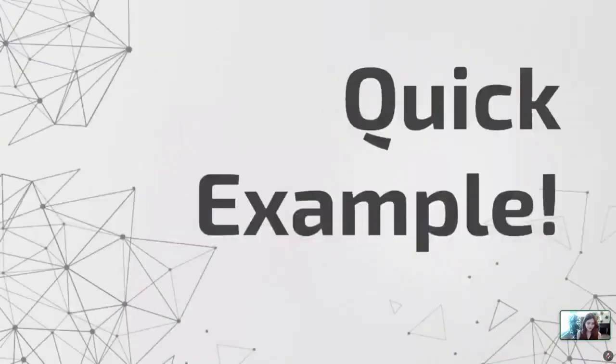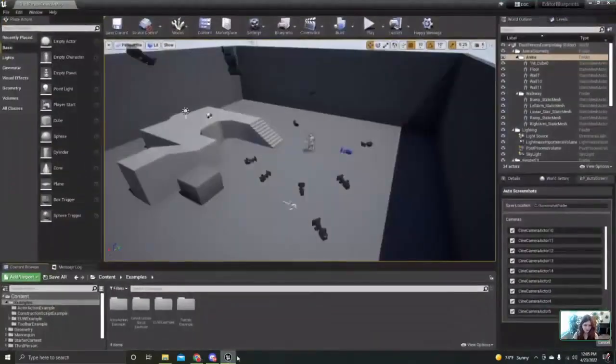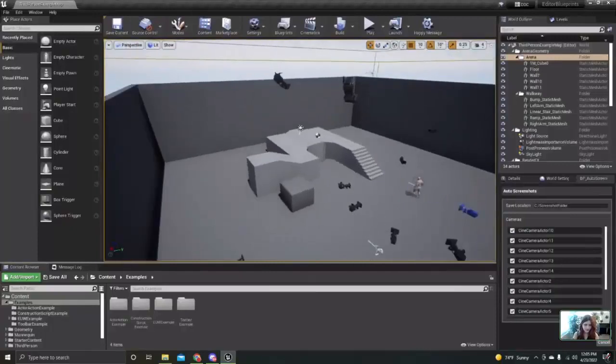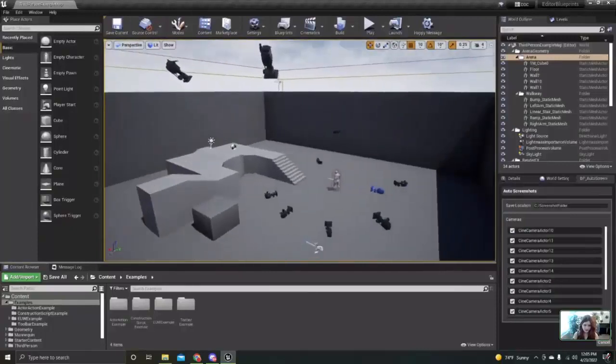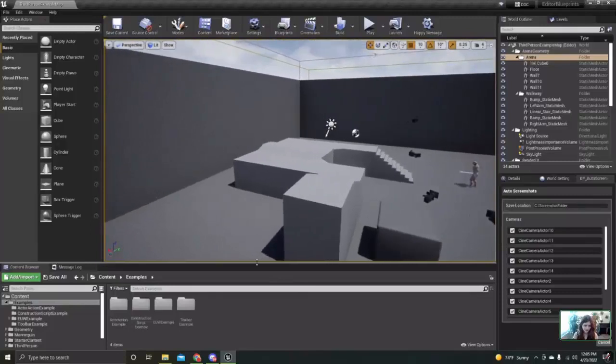All right, so I'm going to do a quick example just for those of you who aren't familiar with Unreal at all of what a blueprint is before we talk about what we're doing today. So I have an Unreal project open here. This is just your regular third-person template in Unreal Engine 4.